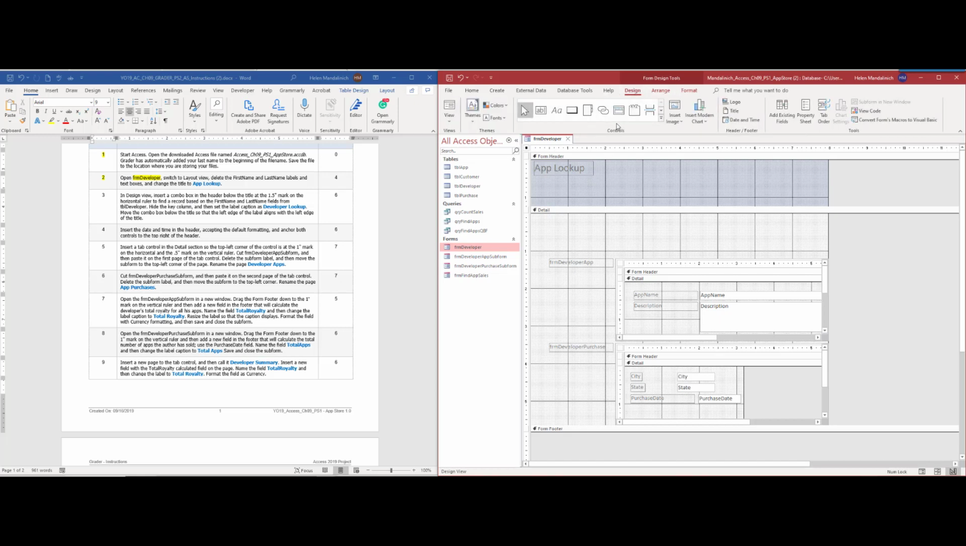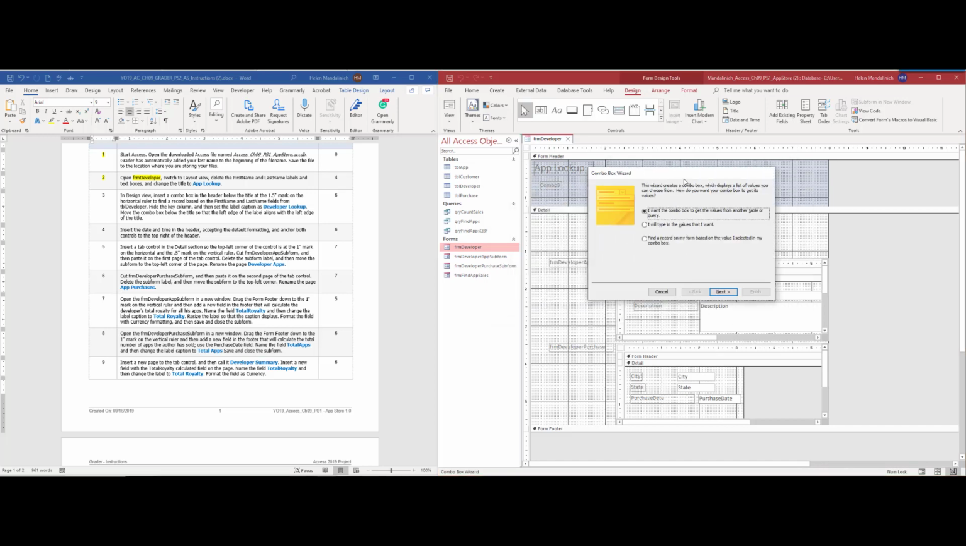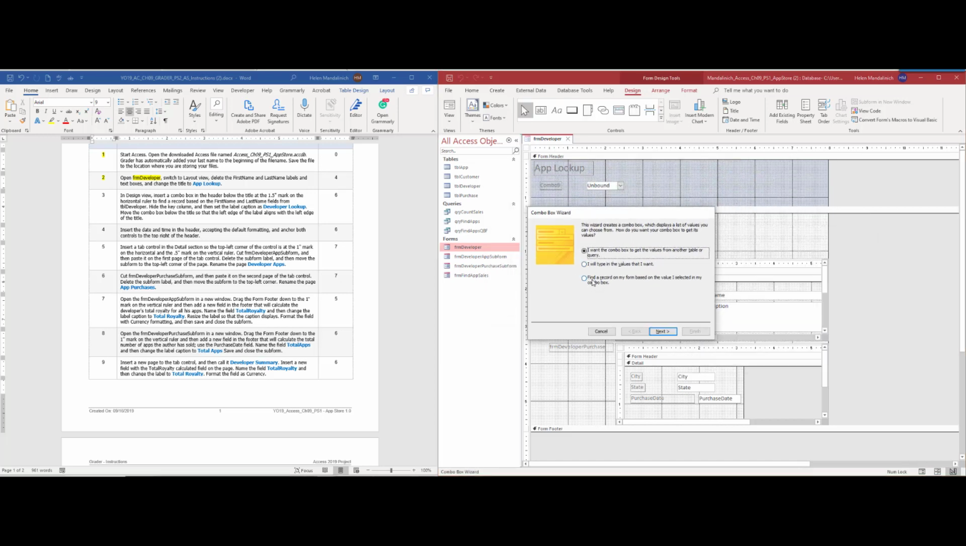We're going to go to Design. We need to find Controls. We're going to open up that and look at the whole gallery and find my combo box. I'm going to click on the combo box. I'm going to go to about 1.5 and right underneath here, and I'm just going to click. It's going to start a wizard for me. I want to find a record based on my form. Remember, that's the new one that we see when we're in a form and not in a table. So we're going to click that.